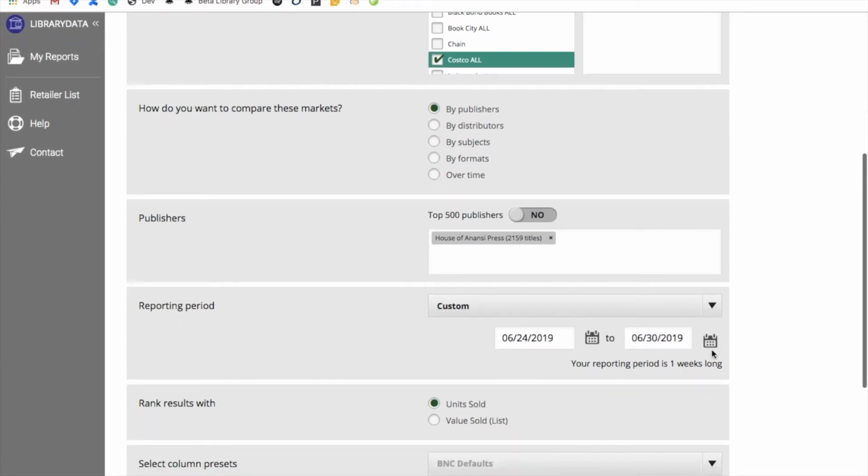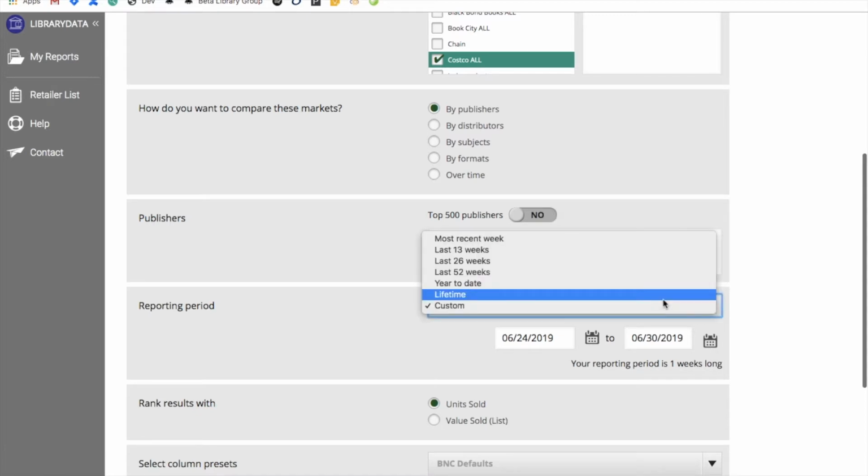You can use the calendar pop-up to select specific dates, or alternatively, you can click the drop-down menu here and choose one of the preset options for reporting periods.